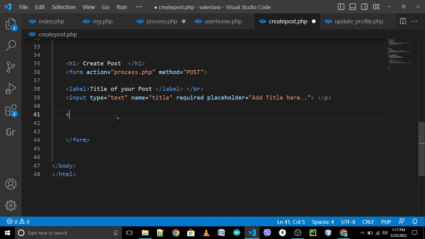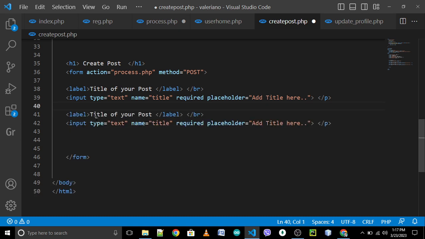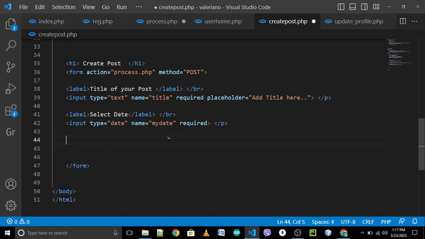We can set the date. Copy this one. Select date. Then we have input type date. Then this is date, or we can call it my date. Required, placeholder no need because it is a date. Then the last one is your text area. Sorry, we can add description. So label, add description.